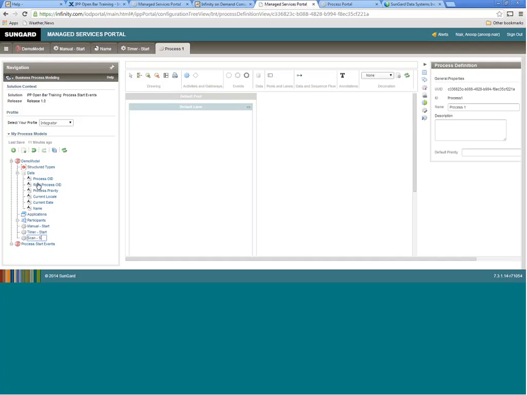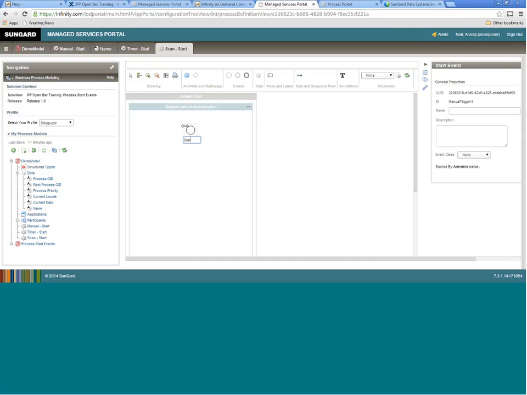It's called a scan start. Again, for simplicity, we'll just keep administrator. Go ahead and put our favorite start event on the canvas. This time it's a scan trigger. Let's go in on the event class.